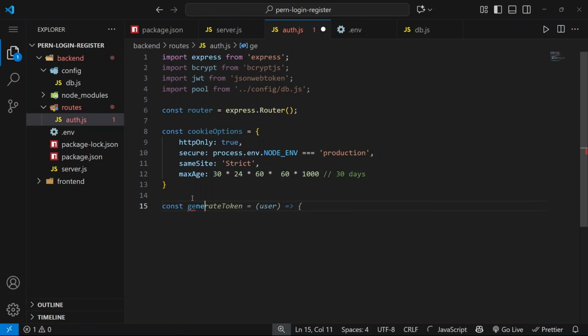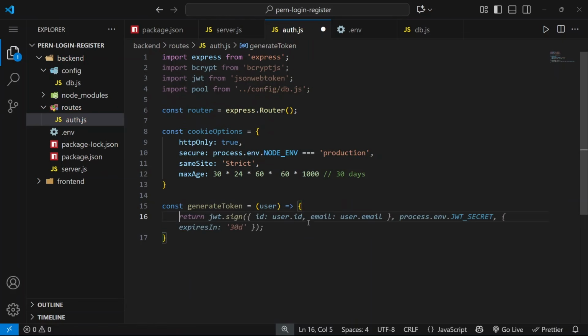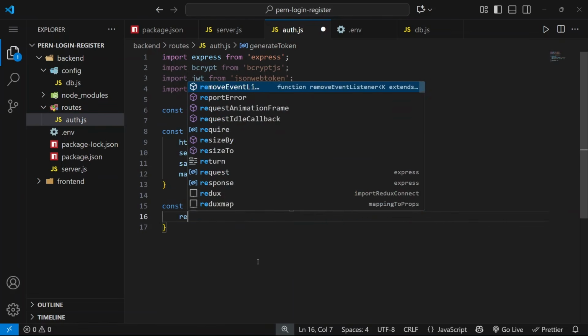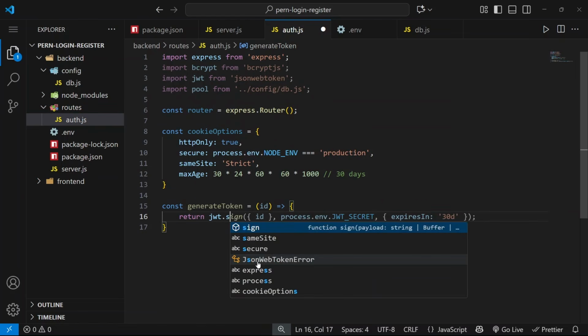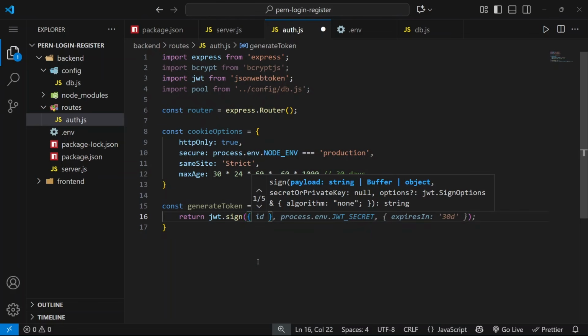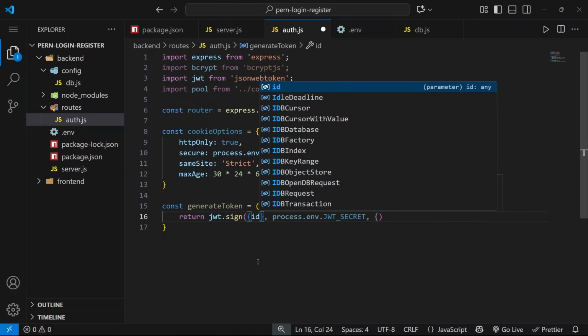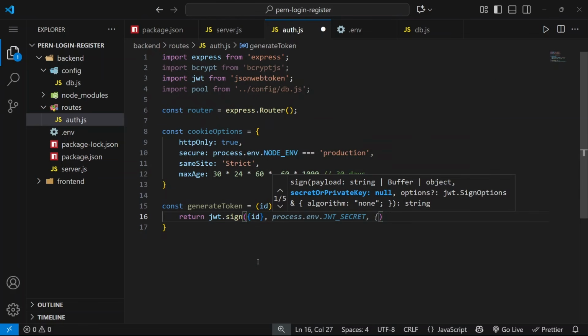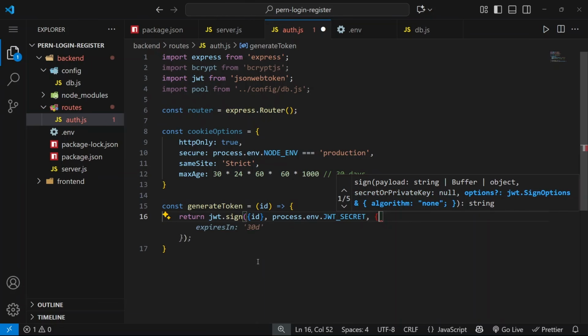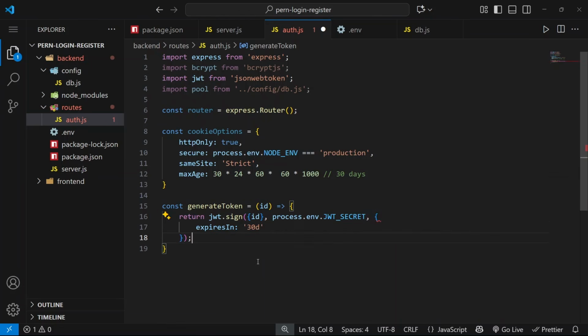So let's say generate token, and it's gonna accept an ID. Then we need to say return JWT.sign method, and of course it has to use this incoming ID, and then it has to sign it using our secret, which is JWT_secret. And then we need to say when this token should expire, and as we have said, it's gonna expire in 30 days. So what this function does is that it signs token with user ID.